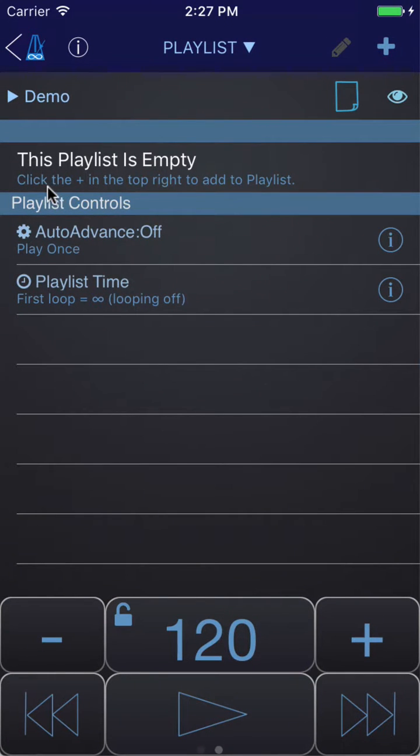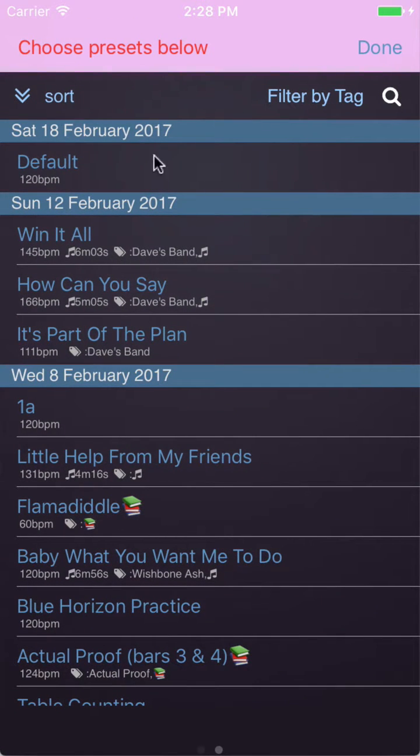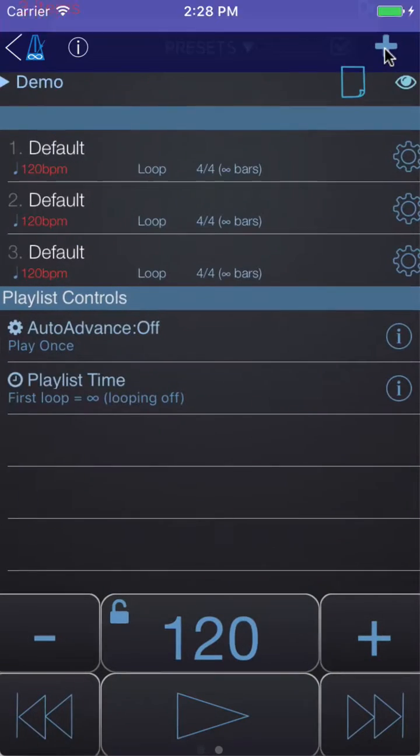So we'll begin by adding some presets to this playlist. You can do that by tapping the plus button, and we can choose add presets to playlist. That will take us to the presets library where we can choose a preset to add. So let's just add the default preset. And you can add multiple copies of this if you like, and you'll see that the number of copies in the playlist is notated on the right here.